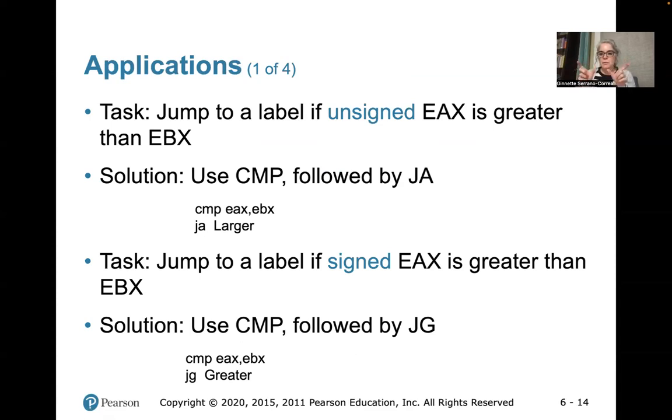And if both of those are 0, because the comparison set them to 0 if this is greater than this one, then it jumps to larger. So that's happening. That's not anything that we have to worry about, but that's what JA is doing. We don't have to worry about what the flag is because we're not physically checking the flag. JA is checking the flag.